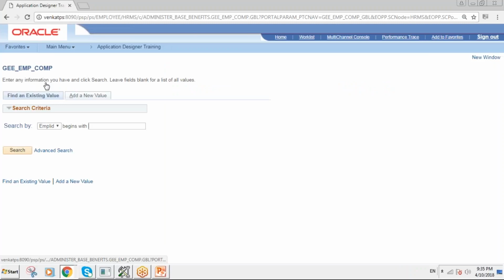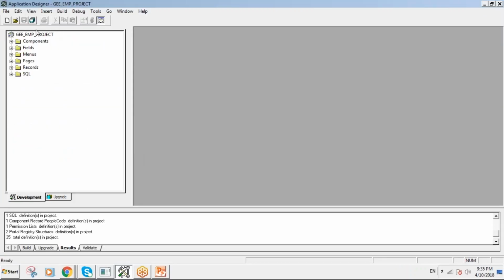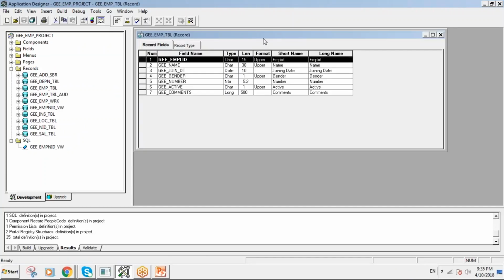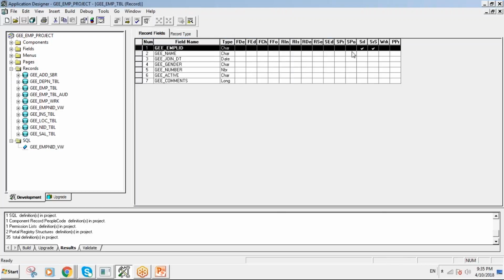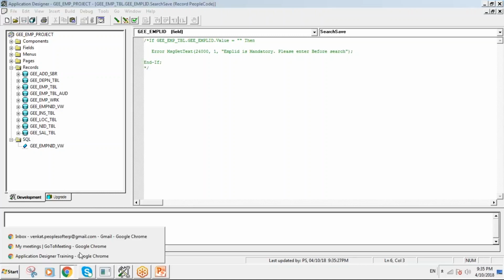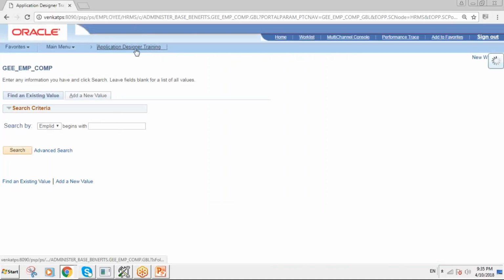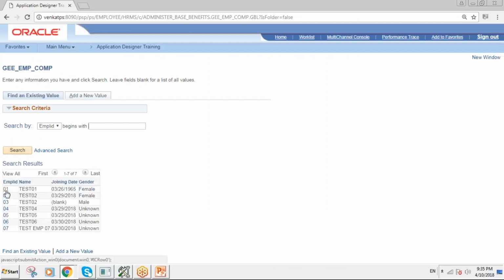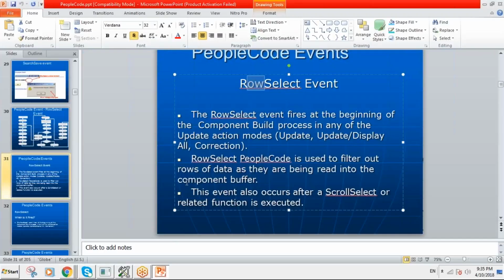Whenever the search results are displayed in front of you, if you click one of the search results to enter into the component, then the row select will fire. Whenever you click one of the search results in the update, display all or correction action modes, row select will fire.